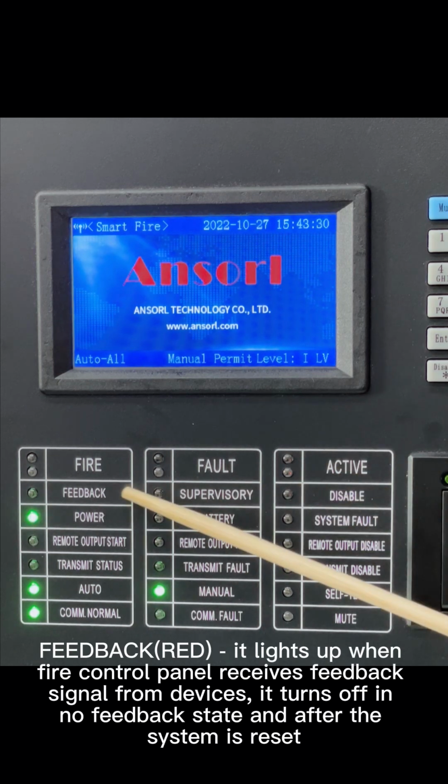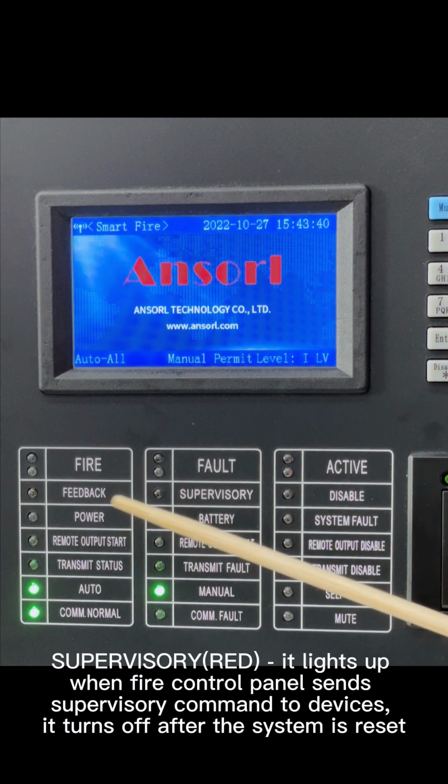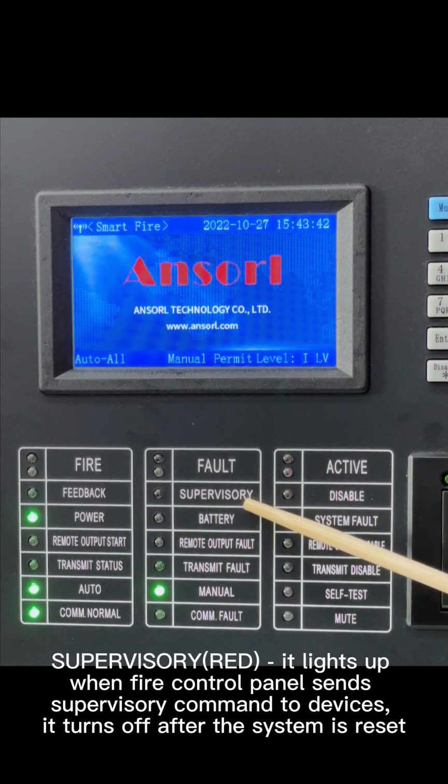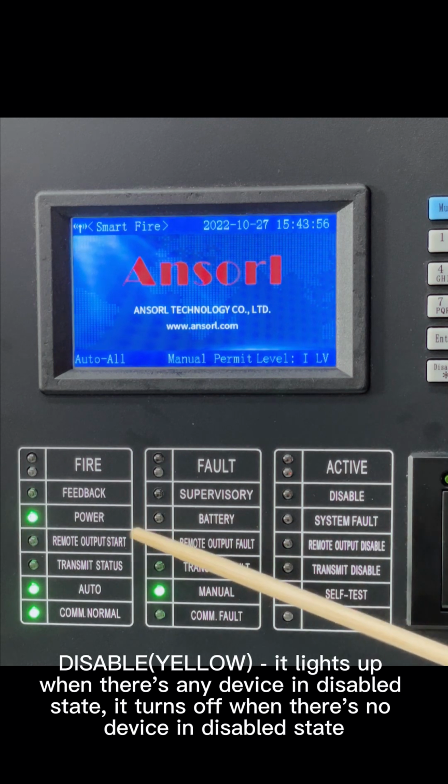Feedback. It lights up when fire control panel receives feedback signal from devices. It turns off in no feedback state and after the system is reset. Supervisory. It lights up when fire control panel sends supervisory command to devices. It turns off after the system is reset. Disable. It lights up when there's any device in disabled state. It turns off when there's no device in disabled state.